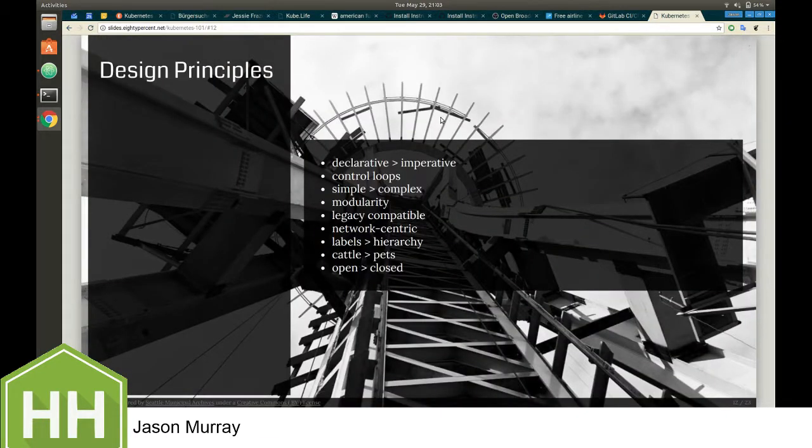Let's run through the concepts of Kubernetes. So the first thing is Kubernetes is declarative. You can't do anything imperatively in Kubernetes. Even when you do things that you think you're being imperative about, all you're actually doing is creating resources on the API. So everything in Kubernetes is declarative, which is beautiful.